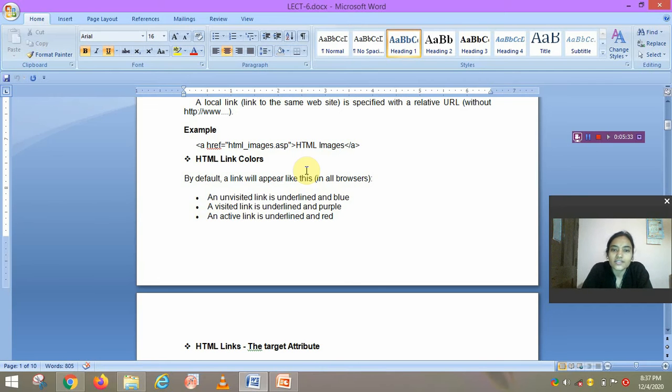How are colors set? An unvisited link is underlined and blue. If the link has not been opened even one time, then the color of the link is blue and underlined. If you have visited the link, then the color changes and it shows purple. An active link is underlined and red. If the link is active, then it is red.